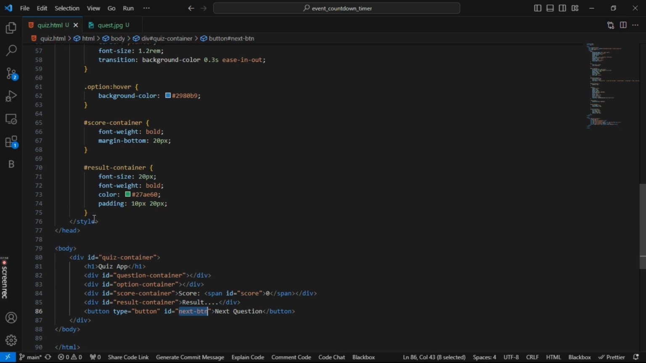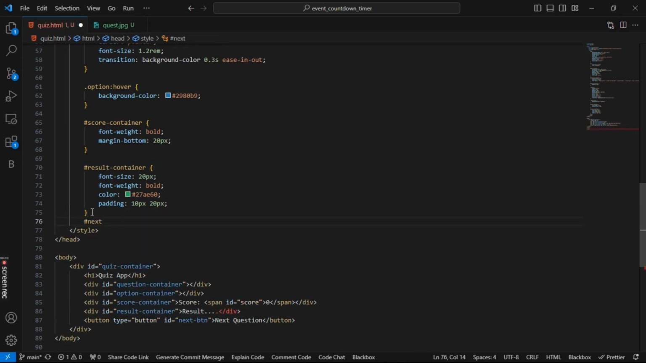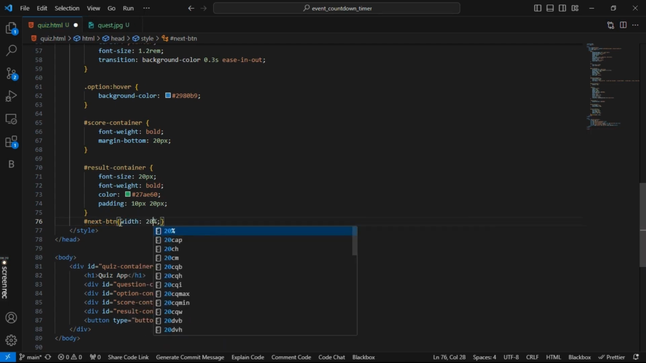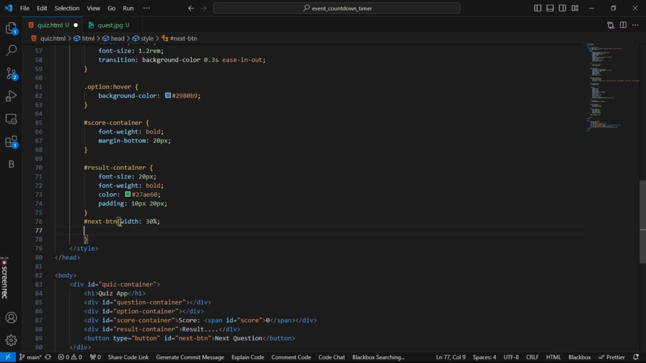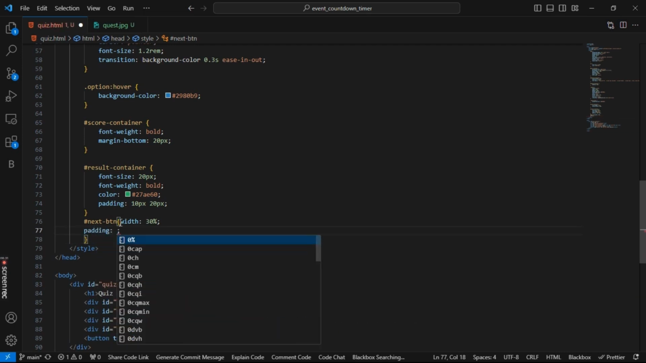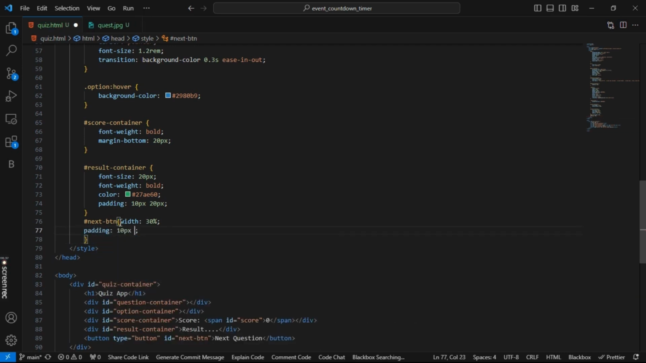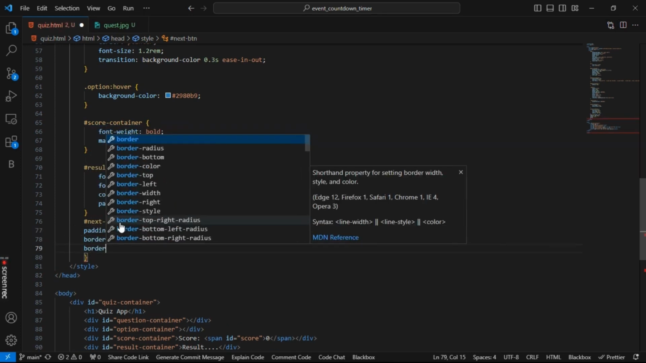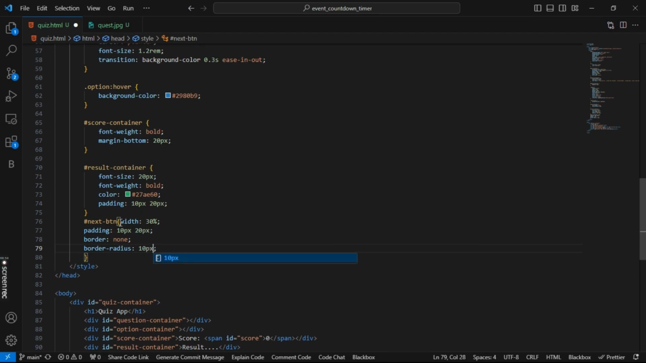Now, add some style to the next button. It has an ID next btn, use it as selector in CSS. Give 30% width to this button. Add 10 pixel vertical and 20 pixel horizontal padding. Then, remove any border and set 10 pixel border radius.